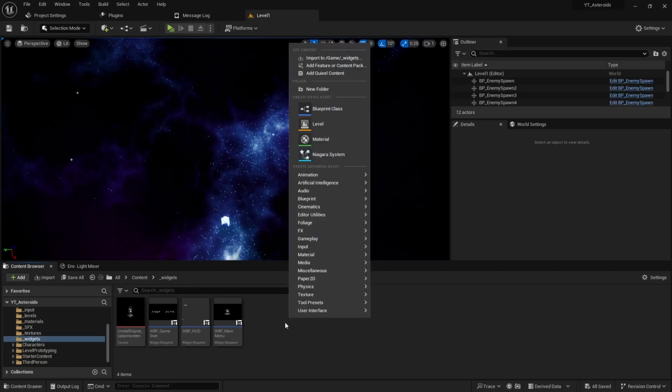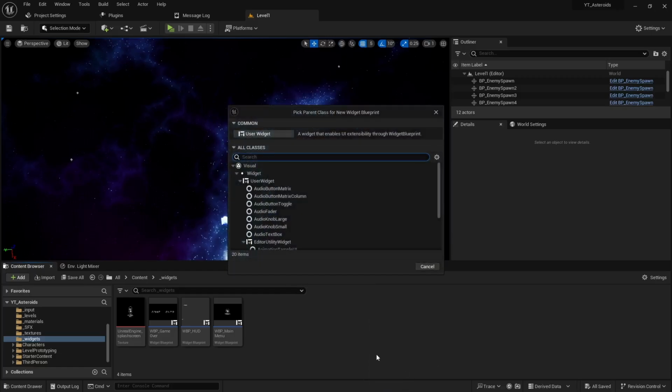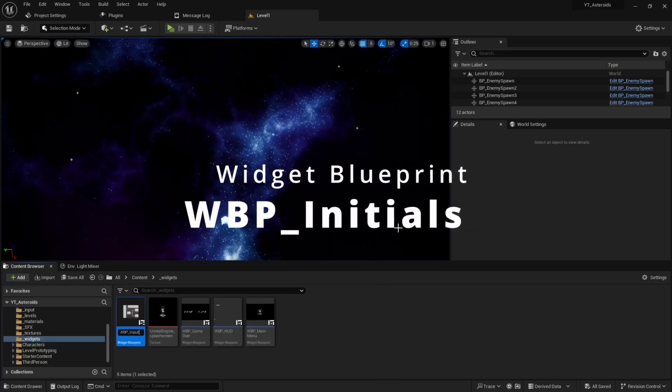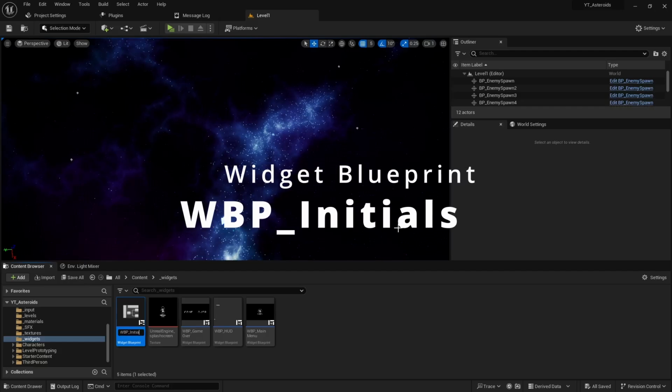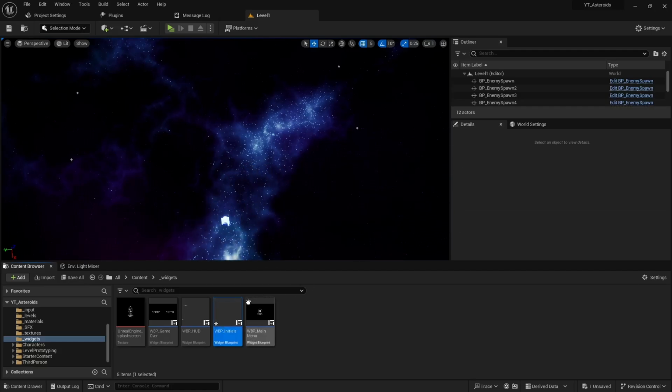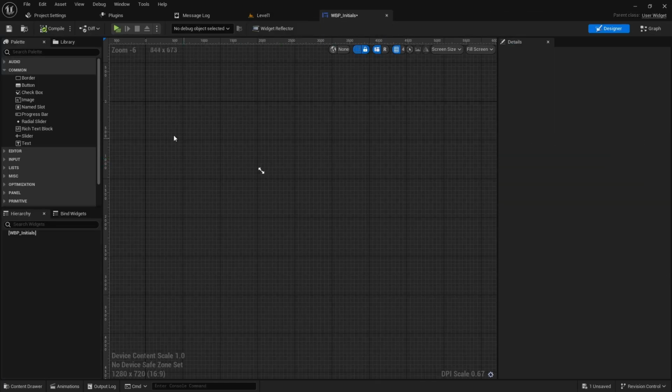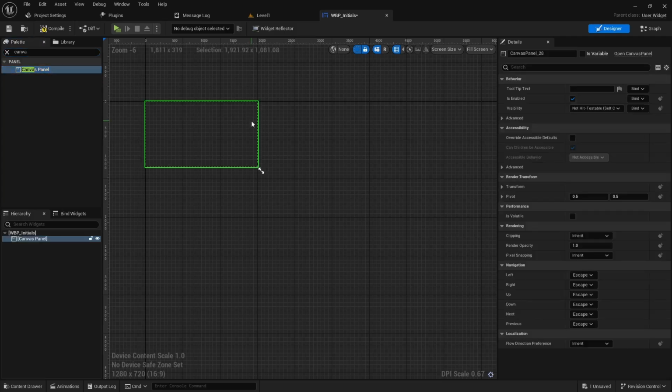So we'll right click, create a new user interface, and choose widget blueprint. You can then just select user widget, and we'll call this WBP underscore input, or maybe initials. Double click, and then we can dock that into the main window. I'm going to start off by adding a canvas panel.